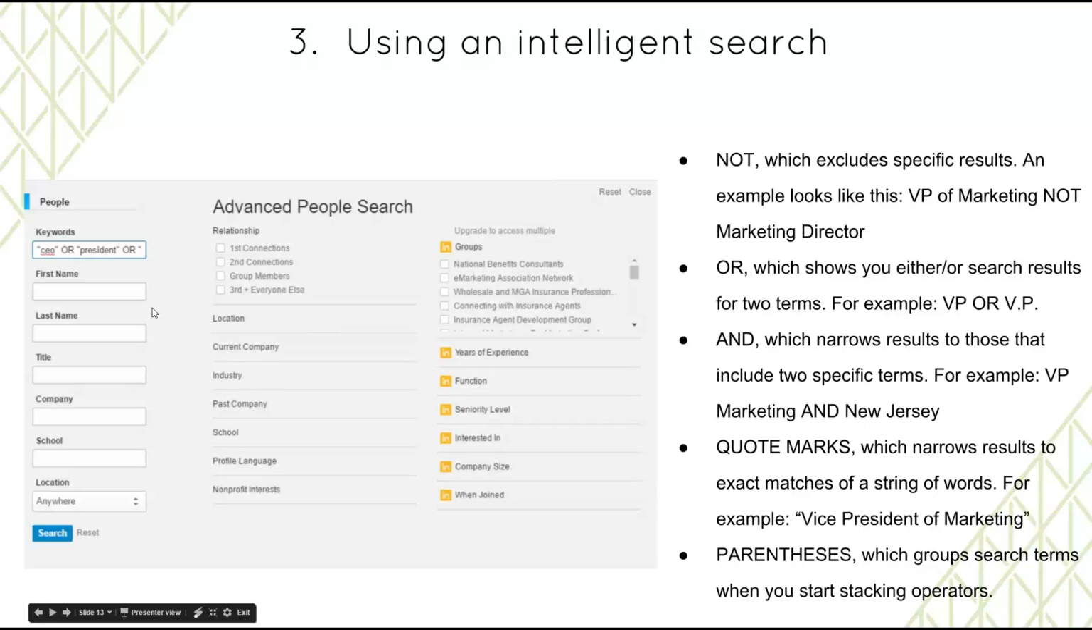When you go in the keywords here, you can put NOT, which excludes specific results. An example is VP of marketing, but not marketing director. If you want people with just the title VP marketing, but not marketing director, you can use the word NOT to do that. You can exclude any kind of word you want there. Next one is OR, which shows you either/or search results for two terms. So VP or V period P period. Some people might put that differently.